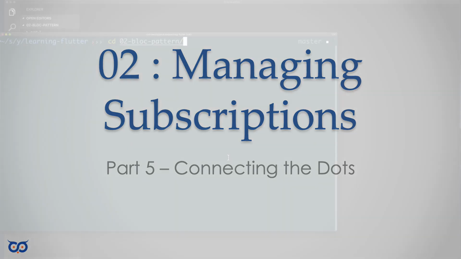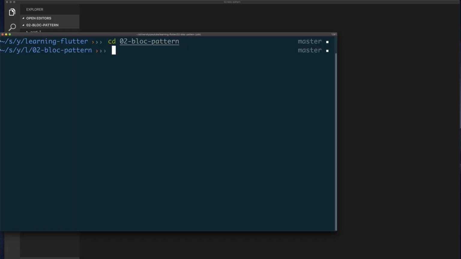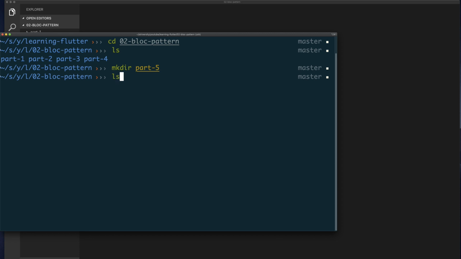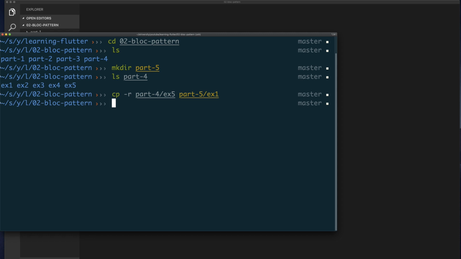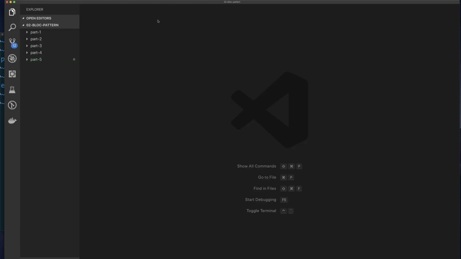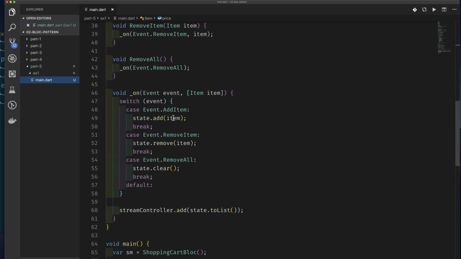So let's get started. Again, we're still working with the block pattern, and we had 4 parts so far. I'd like to start with part 5, so let's make a directory for that. As usual, I like to start with the last example we've written. So we'll go to part 4, get example 5, and copy that to our part 5 directory and call it example 1. Now if we jump over to our Visual Studio Code editor, you see this is a newly created directory, and there is our example 1, and this is the code that we ended with.